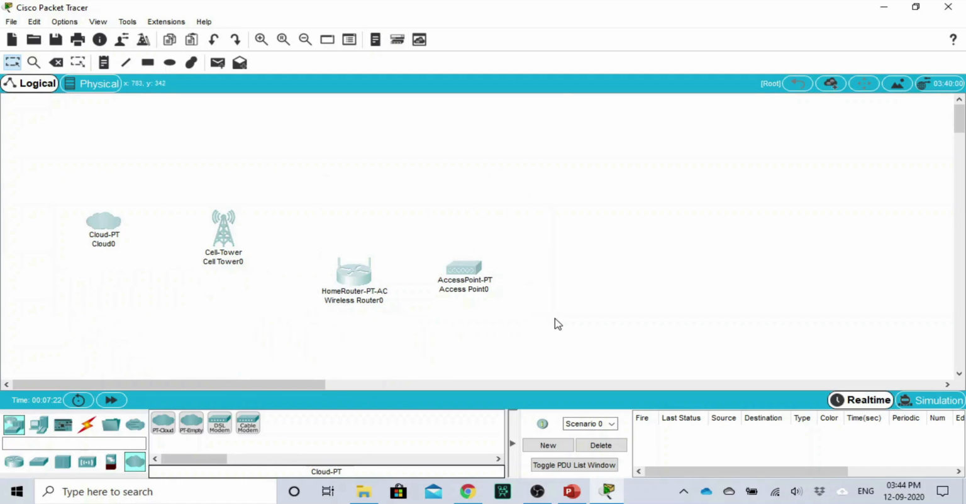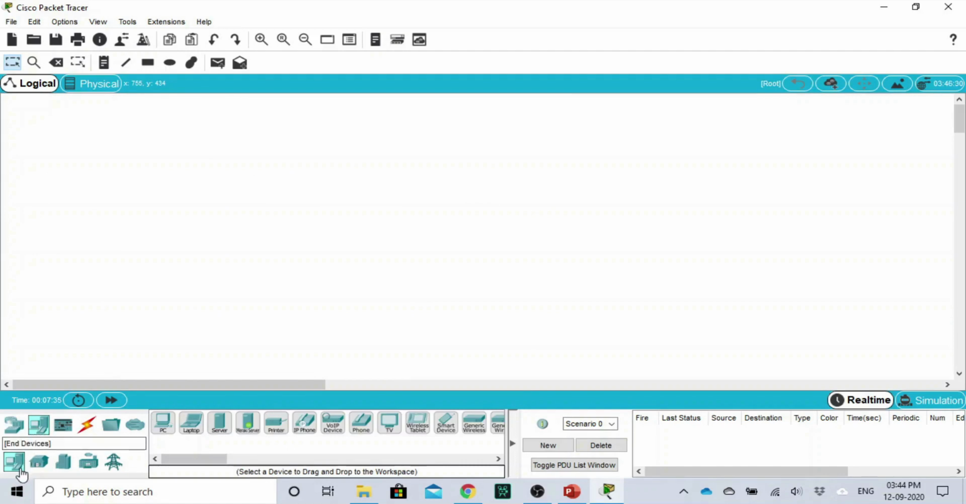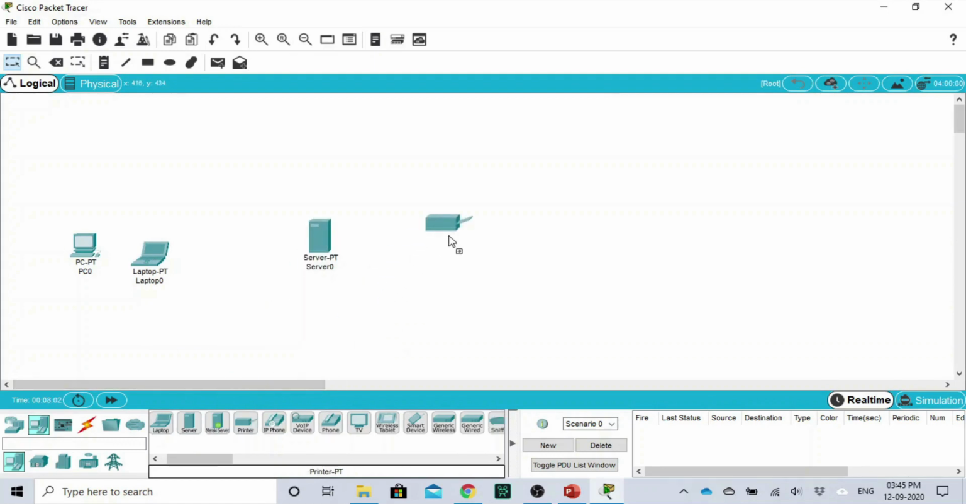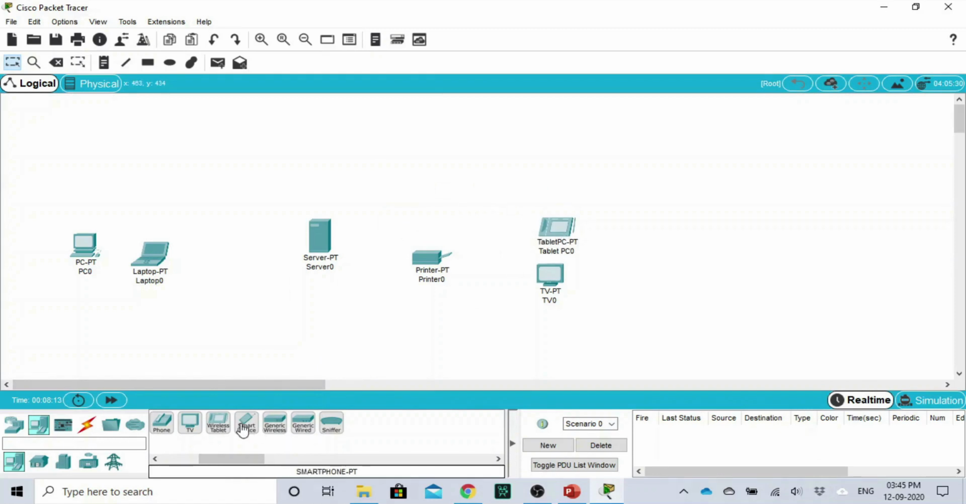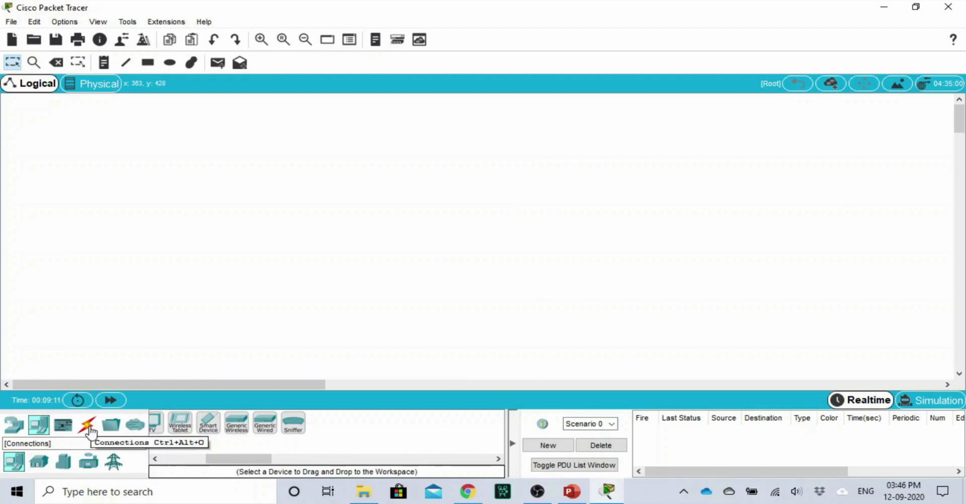Now, the other major category of devices is known as end devices. End devices are your computer, your printer, your scanner, your phone. All these are under end devices. Under the end devices, the most common end device is a desktop or a laptop. The other major end device is a server. Then you've got printer, TV, wireless tablet, and phone or smart device. If you want to connect multiple devices, you need wires, and cables are under the option connections.